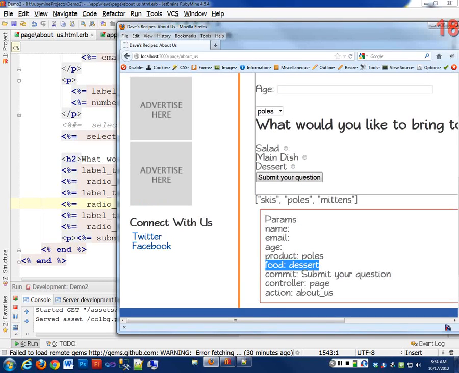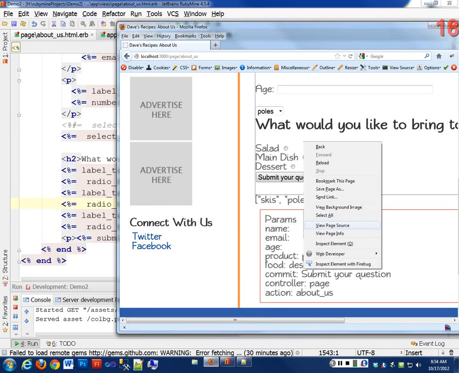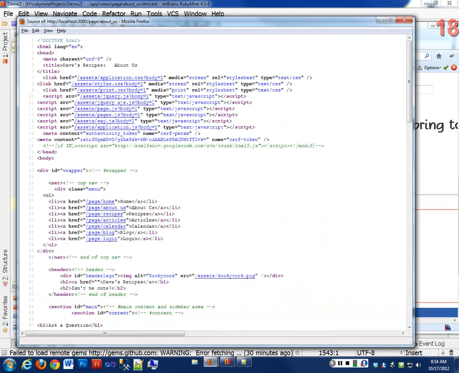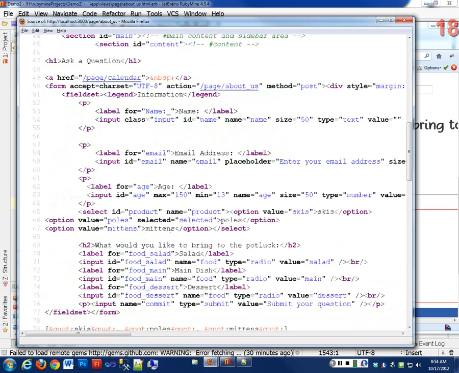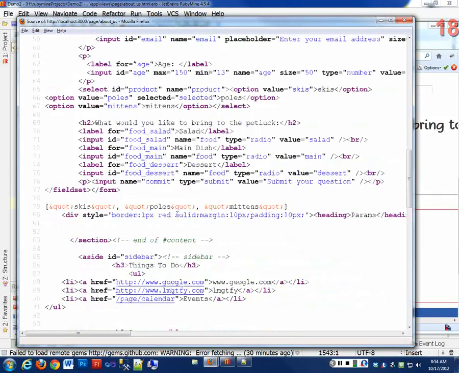So in a radio button, let's look at the source again. When in doubt, always look at the source because this is just standard HTML. But this lets you see that the label for food salad, that's how it ties it together. This for attribute in the label ties to the ID of the radio button. All right? So those have to be together. That's why they do it that way.